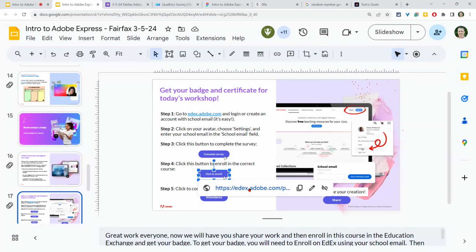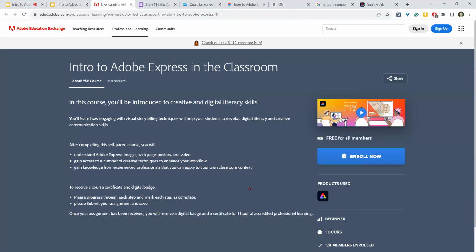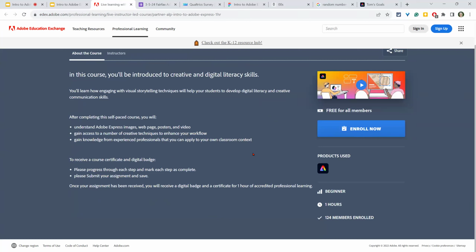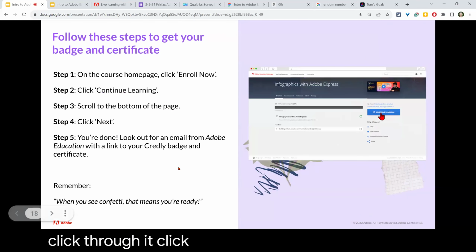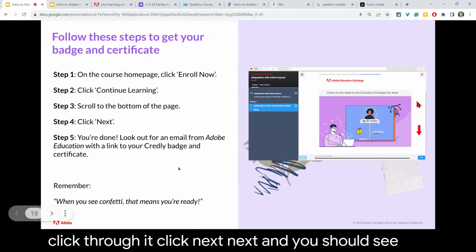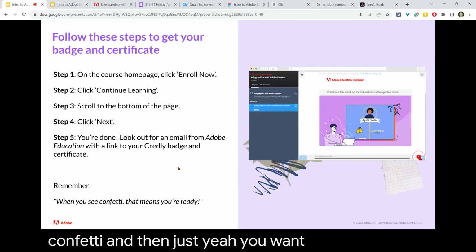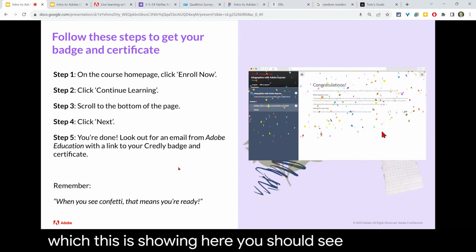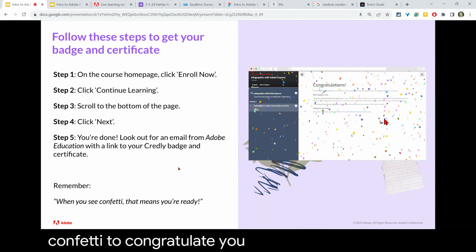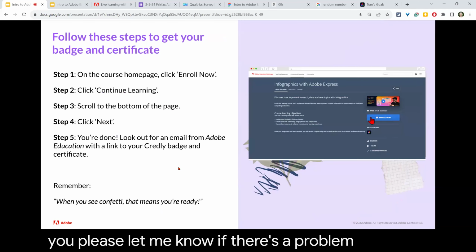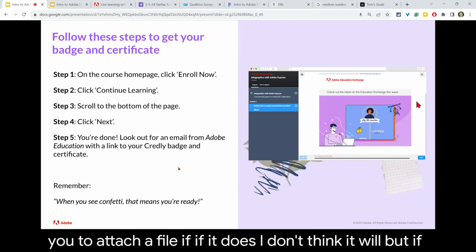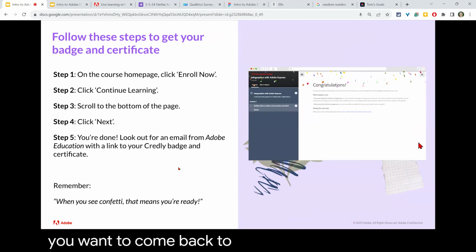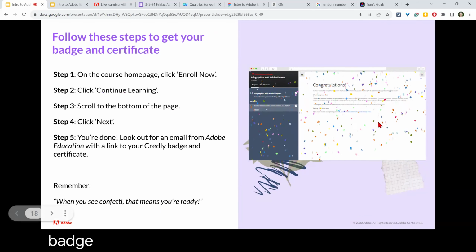One is to get your badge. To get your badge, you'll click Enroll Now, and you should be able to just click through it, which I have on this next slide. You basically click through it, click next, and you should see confetti, and then you're done. You should see the confetti to congratulate you. Please let me know if there's a problem. It may ask you to attach a file. I don't think it will, but if it does, you'll have to attach a file. It might be something you want to come back to later to get your level 1 badge.